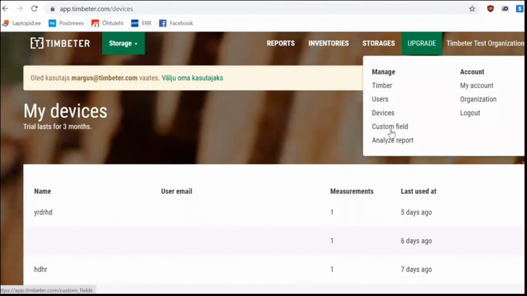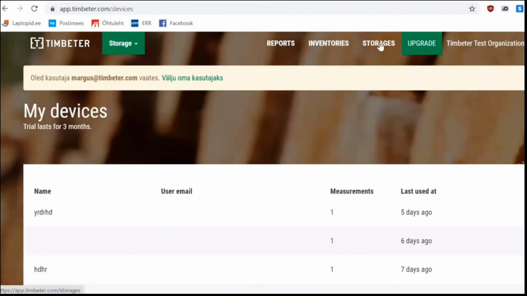And you can add custom fields from here. Basically, like we discussed, if you have certain additional details that you want to add to your measurements and so on, you can add it from here. And from my account, you can see your basic organizational details.